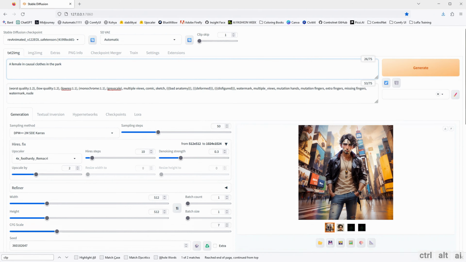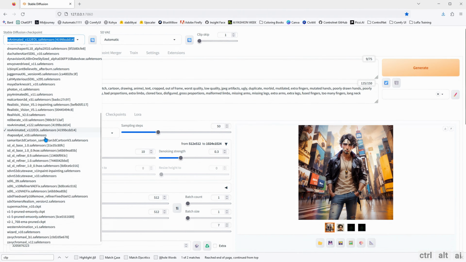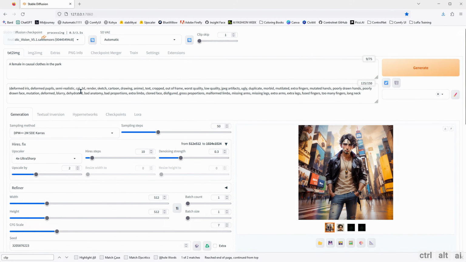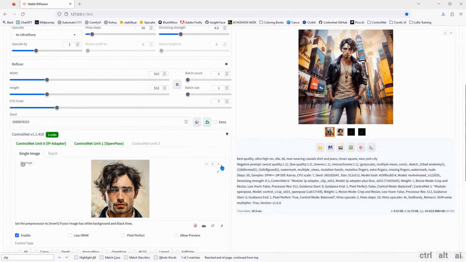Let's try a realistic photo and a simple prompt: a female in casual clothes in the park. I will just change the IP adapter image.